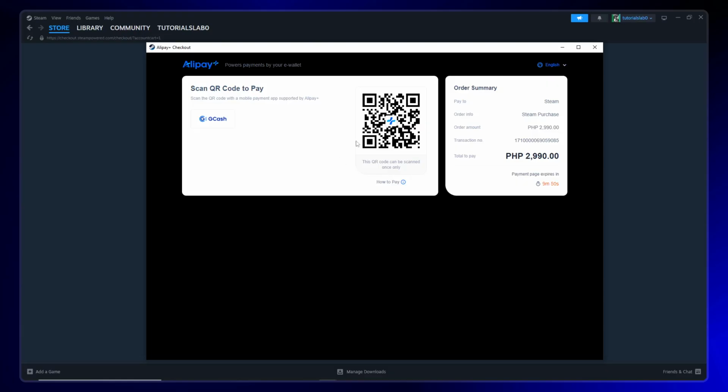Finally, a QR code will appear on your screen. Open your Gcash app on your mobile device and scan the QR code to complete the payment. Once the payment goes through, your game will be added to your Steam library immediately, and you can start downloading and playing right away. And that's it. You've successfully purchased a game on Steam using Gcash.